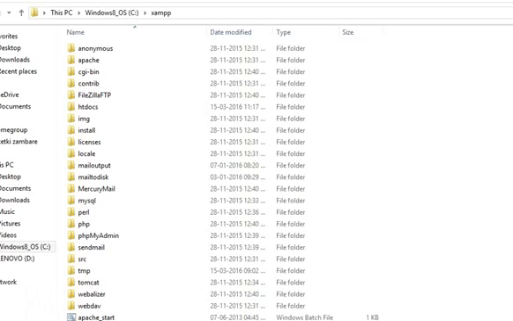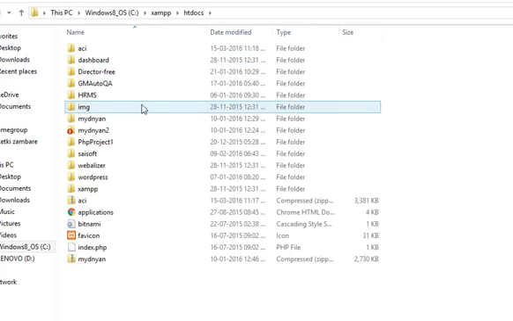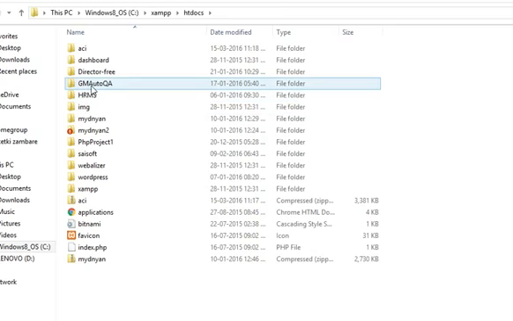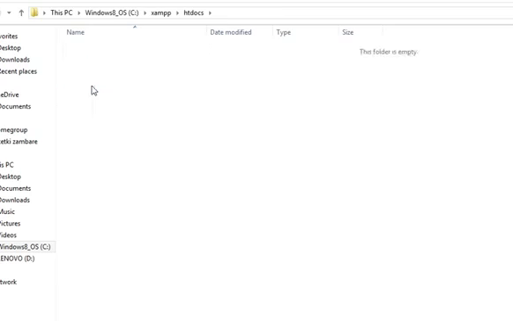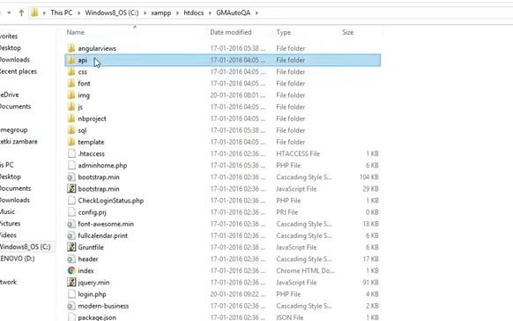Hello, let's see how to write RESTful web services using the PHP Slim framework. For that, I have installed XAMPP on my machine. Inside XAMPP, in the htdocs folder, I have created a project with the name GM_AutoQA. Inside that, I have created a folder with the name API. API stands for Application Programming Interface.